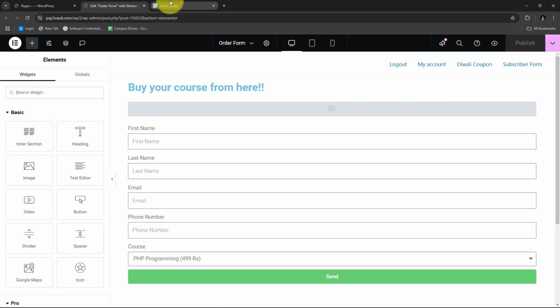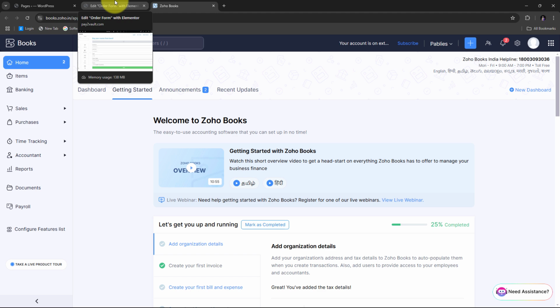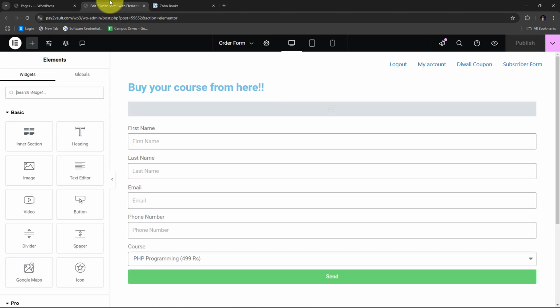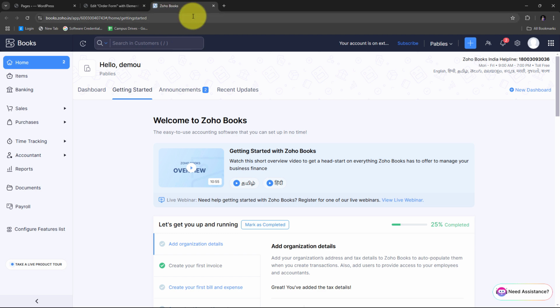For doing that, I'm going to use Pabbly Connect. With Pabbly Connect, I'm going to build this connection between Elementor Form and Zoho Books in such a way that whenever I receive a new form submission for a new order of a course, then automatically, using all the details of that form submission, it will create a new invoice in Zoho Books.